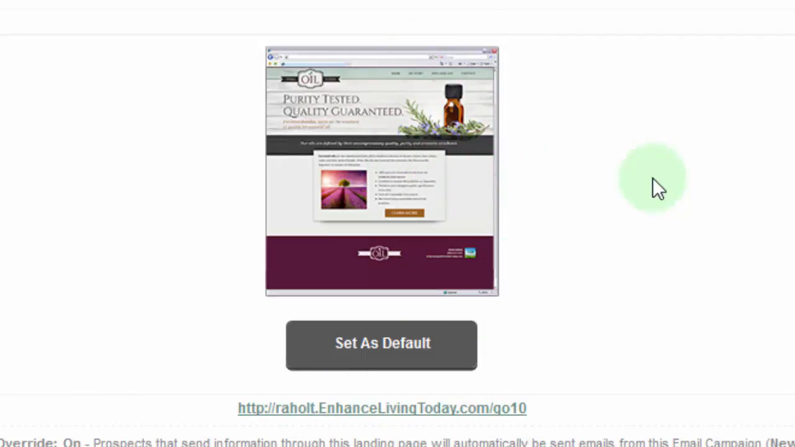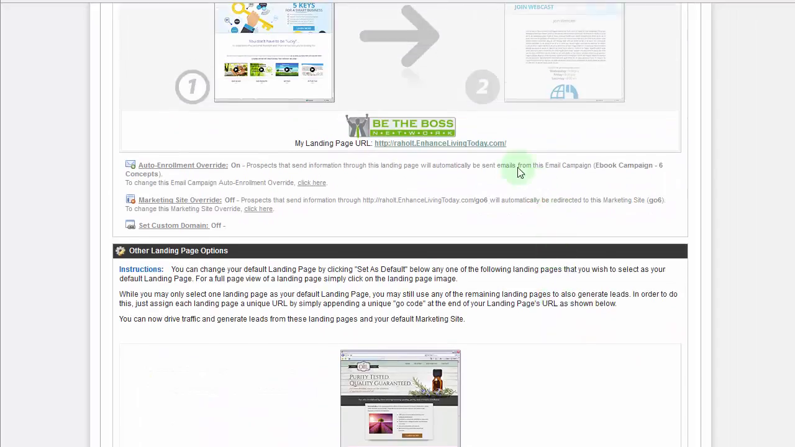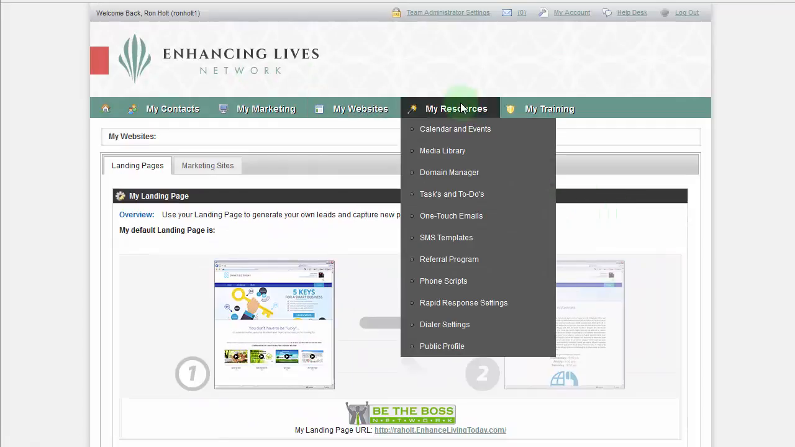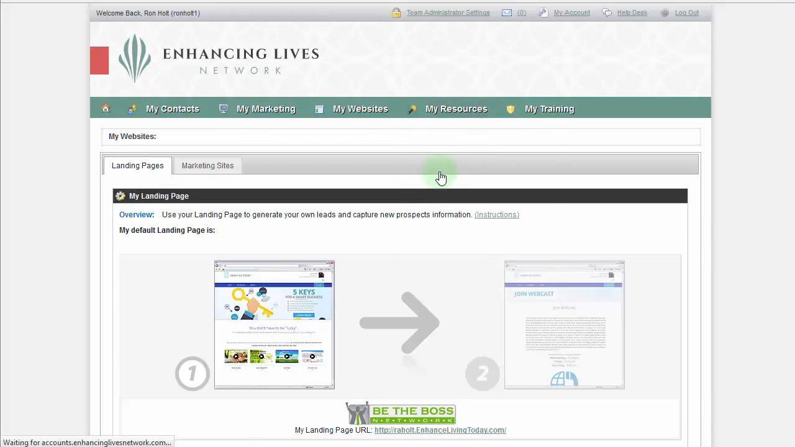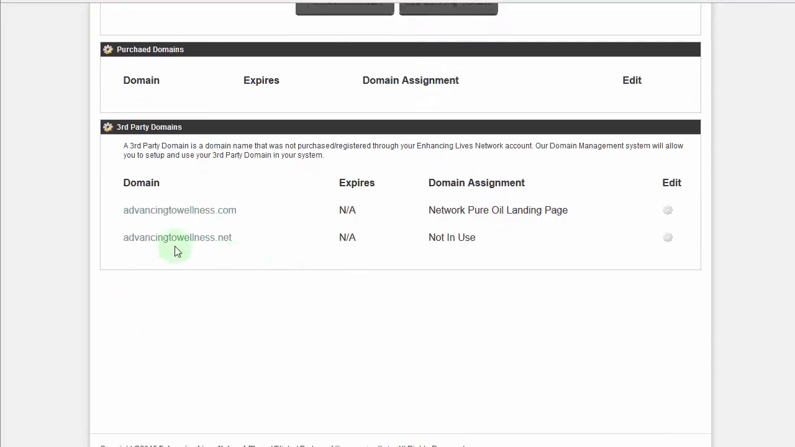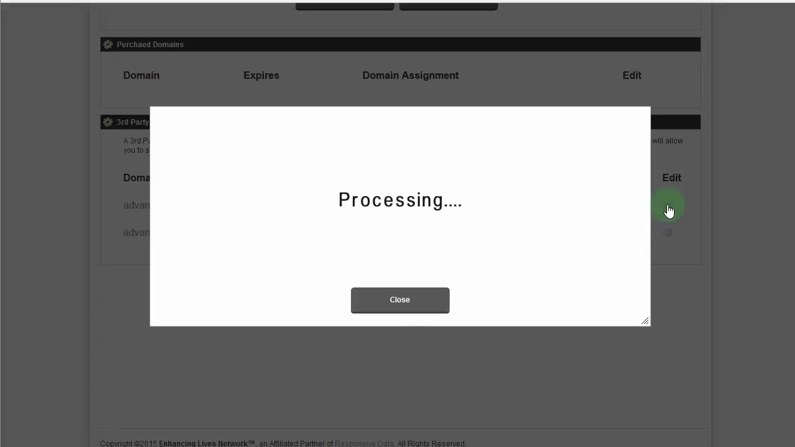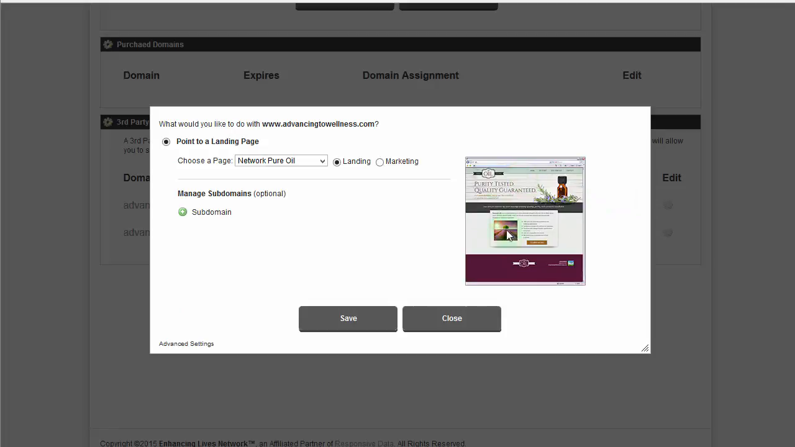If you ever forget what your domain is pointing to, you do not look on the landing page here. Don't be confused on the landing page. You don't go there. Just simply go to Resources and go to Domain Manager, and then find your domain right here, Advancing to Wellness, and this is saying that it's pointing to the Pure Oil landing page. It's that simple. You can go into Edit, and you can actually see the picture of the landing page that you have it pointing to. So if you ever forget, that's how you do it.